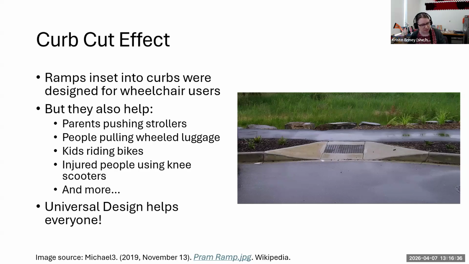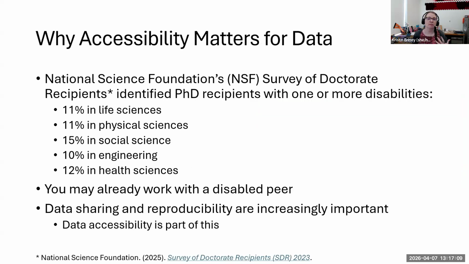Another example is texting, which was designed really for deaf people to be able to communicate on the phone, and everybody loves texting now. The electric toothbrush was designed for people maybe with limited mobility or limited dexterity in their hands. And now not everybody, but a lot of people use electric toothbrushes. So these are just a couple of examples of things that were designed with accessibility in mind that really have a widespread benefit. So we can take those principles and apply them to data.